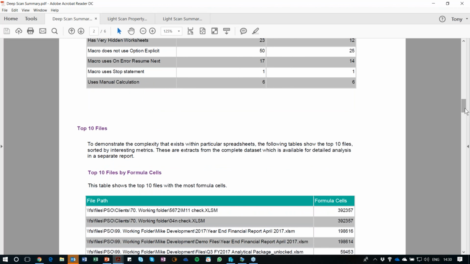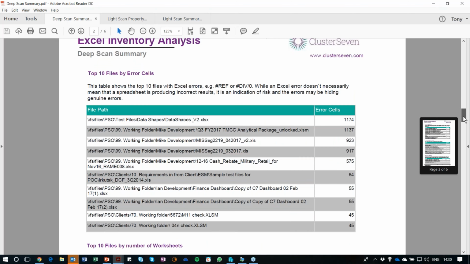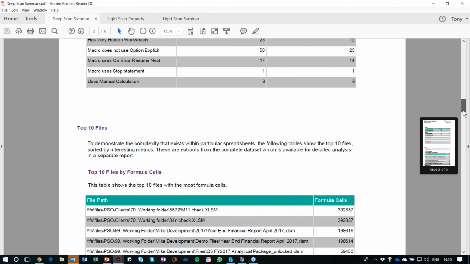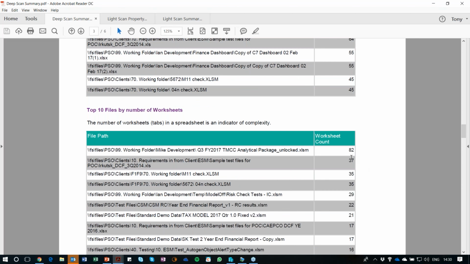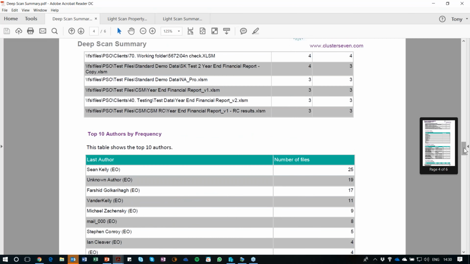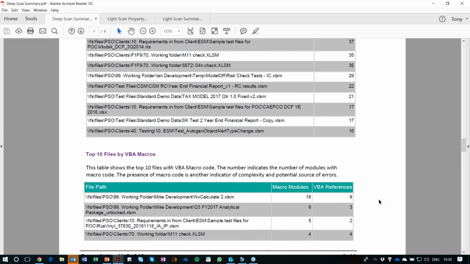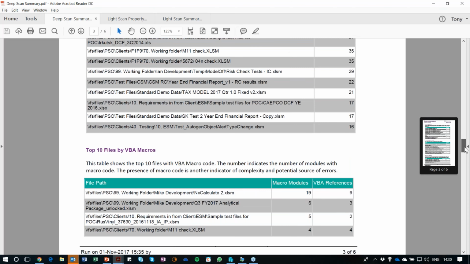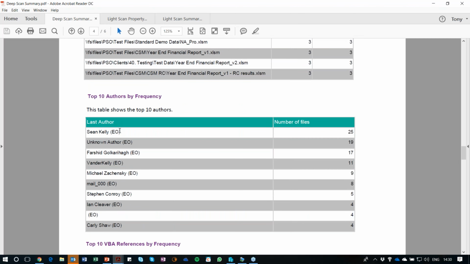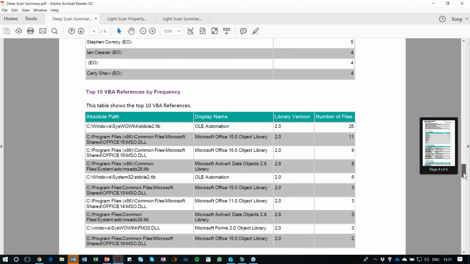What follows is what I call the top 10 lists. We're looking at the top 10 files with formulas in them, the top 10 files with worksheets. So you see this one's got 82 worksheets, quite a high number. Those that actually have macros in them. So you see 9 have VBA, 19 have macros and 9 have VBA references. Then how many times an author has been involved. So Sean Kelly has been a prolific developer of Excel spreadsheets.